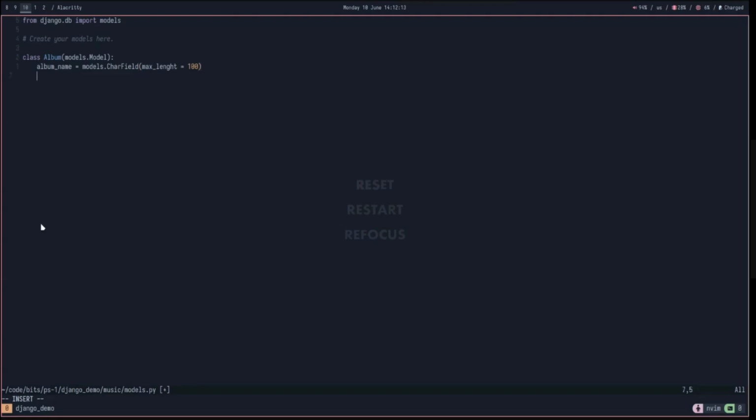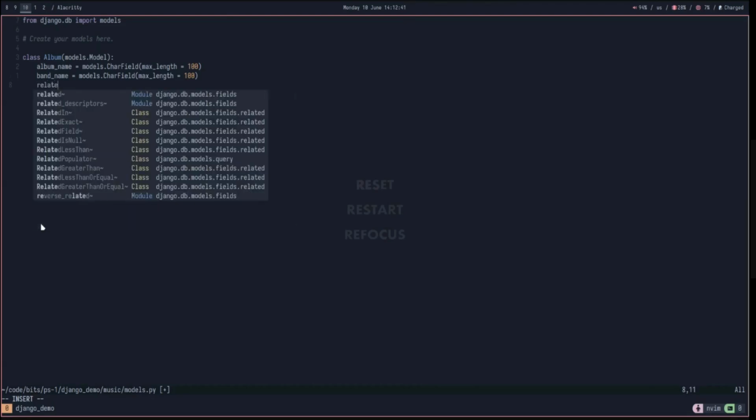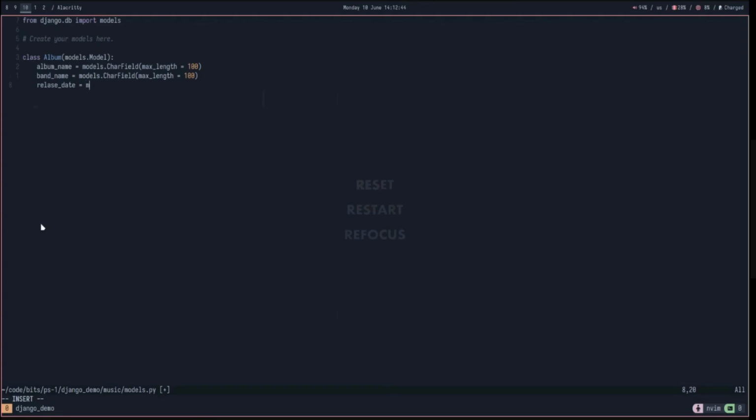Now we can also create another column if you want, like band name, the name of the band that created the album. So we'll do models.CharField with a max length, and again I am setting the max length. Also, there are a lot of different data types that we can store in a database, for example a release date. So we can do release date equal to models.DateTimeField, because we need to save the date and time of the release of the album. So this is that.